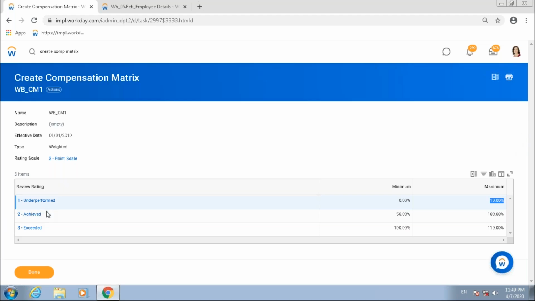Again, when a person achieves, I'm saying he's getting 50% to 100% of his target, right? Which means if I'm supposed to get a 10% increase, I'll get 5 to 10% increase, right? 50% of 10% is 5%, right? So minimum I'll get 5% increase, maximum my target is 10%, so I'll get a maximum of 10% increase, right?